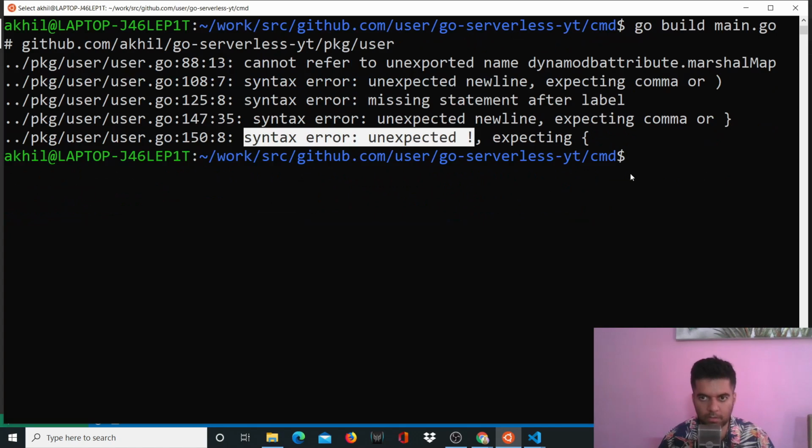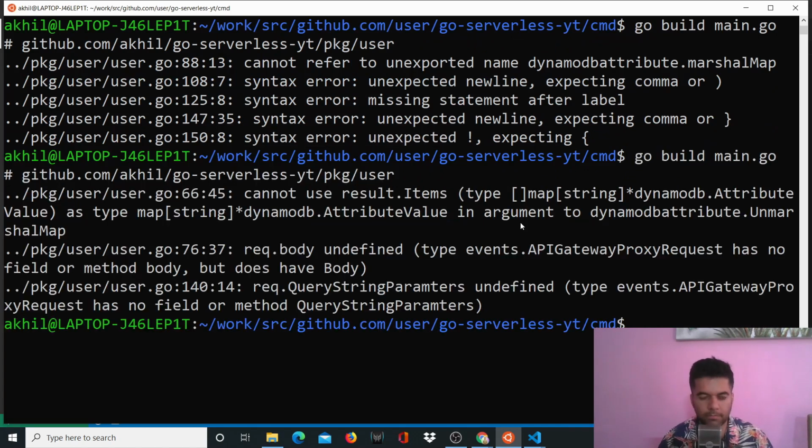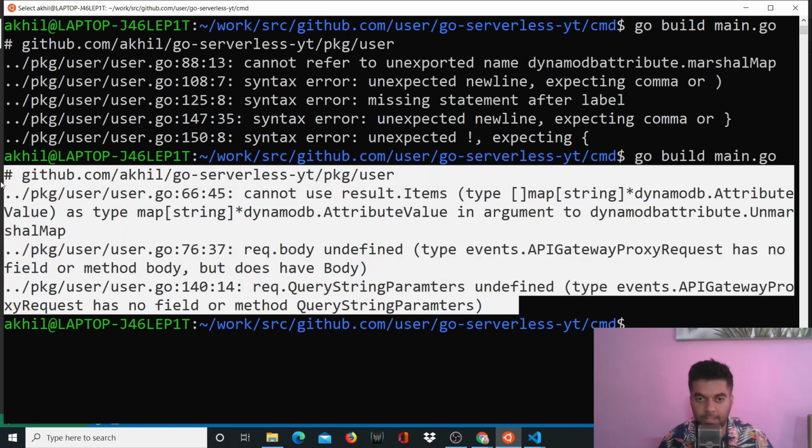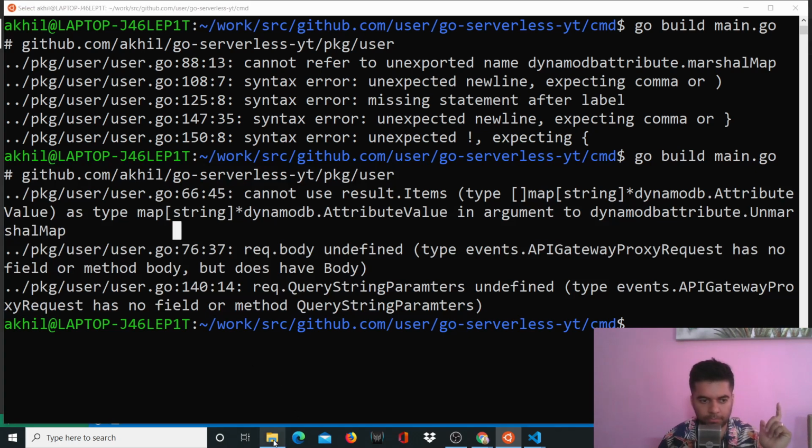Now let's run it. Now let's see some more errors. Yes, so it found us some more errors. And now you have to go to line number 66 and 76 and 140. But these are not syntax errors. So here you'll have to think a little bit as to why there's an error there. So head back over to your code on line 66.